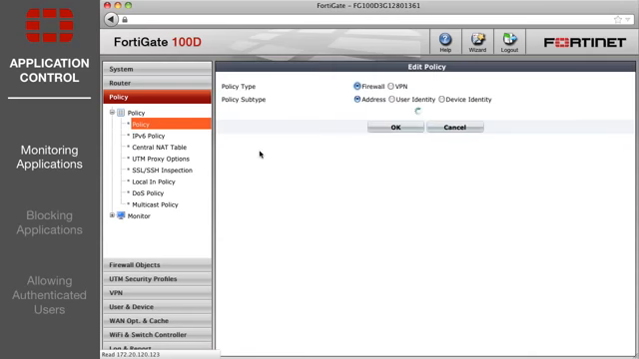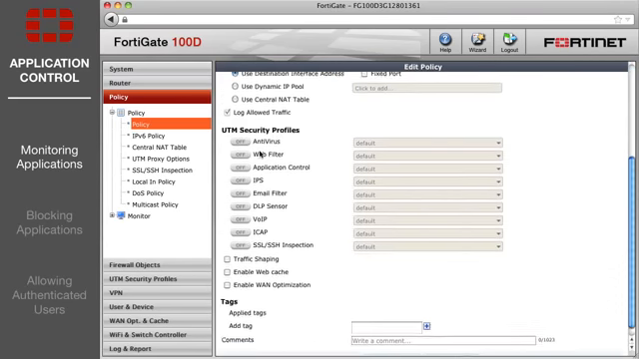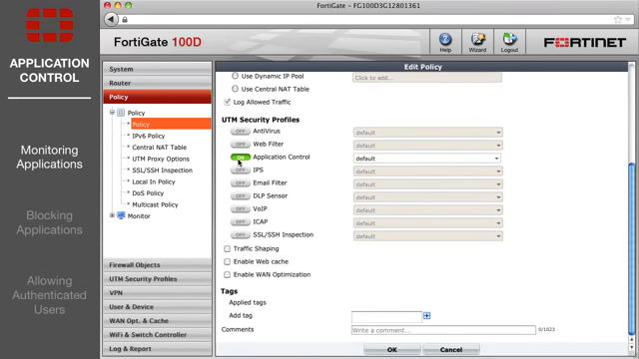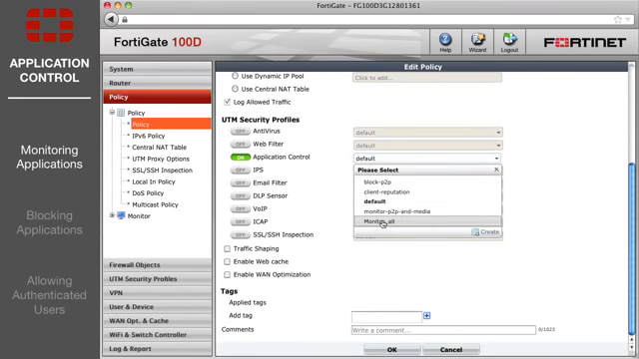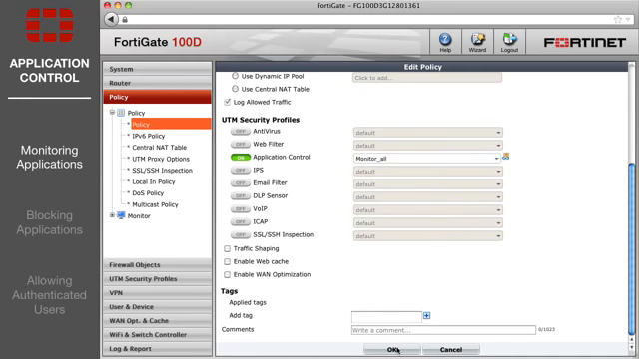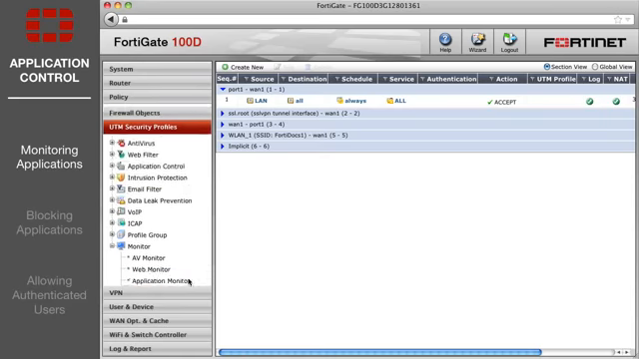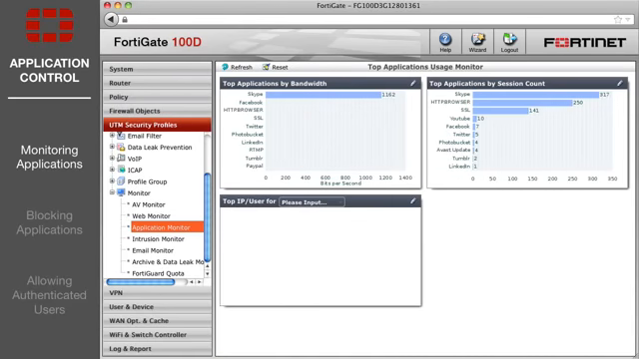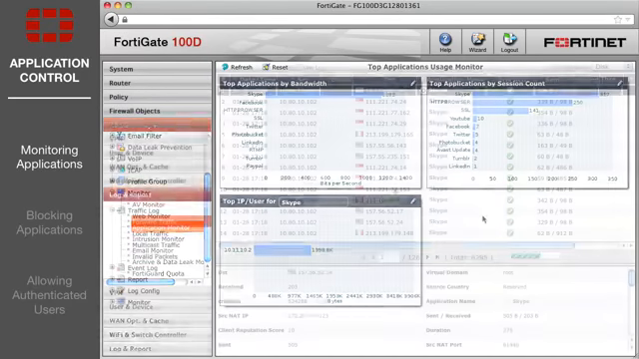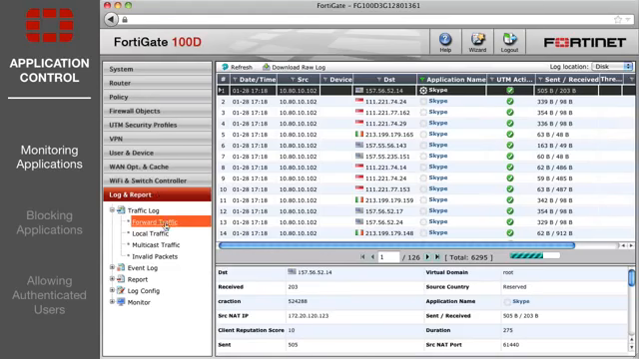Next, go to the Policy page and edit the policy the users will be using to access the Internet. Enable Application Control in the UTM Security Profiles section, and select your sensor from the drop-down list. Select OK. Once some application traffic has occurred, you can monitor the results by going to UTM Security Profiles, Application Monitor. You can also view the individual logs by going to Log and Report, Forward Traffic.